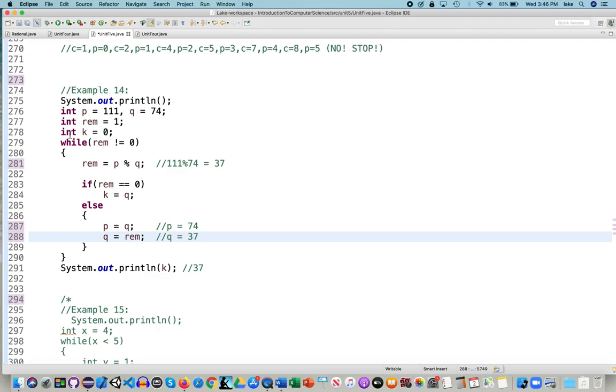Okay, we get to the end, we come back. It's a loop. Is rem not equal to 0? That's true because rem is 37. We come here and we perform this again. So let's write the second one. Rem becomes P mod Q. So we've got to remember what P is now. P is now 74. 74 mod 37. And that's 0.